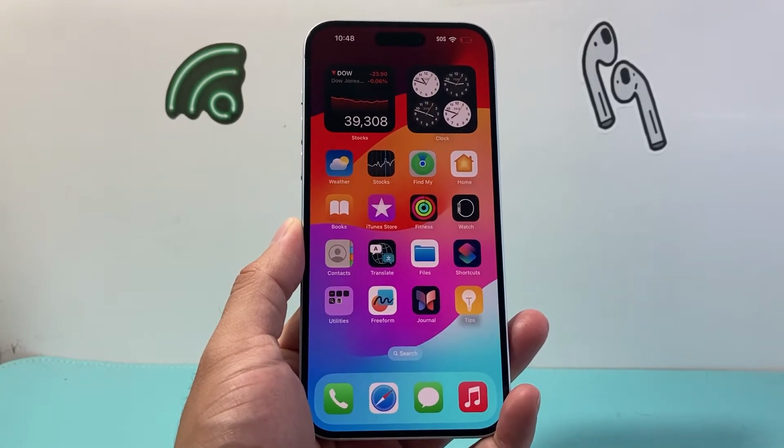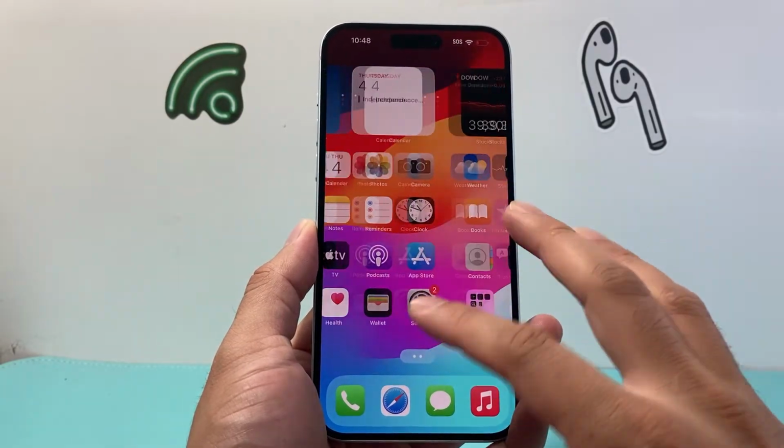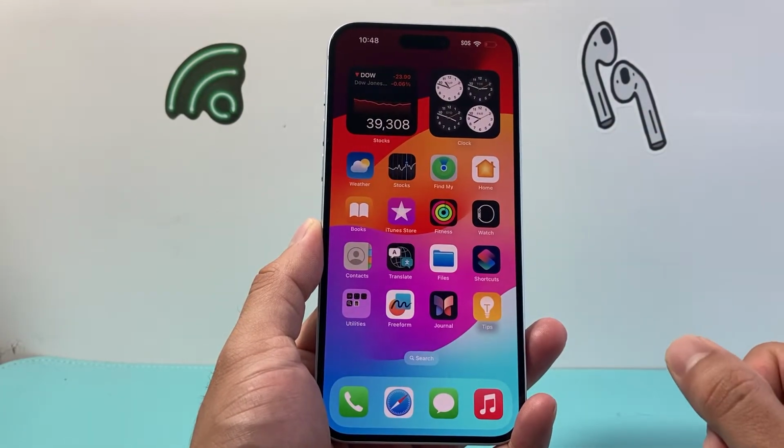In today's video, I'm going to show you how to delete a widget on your iPhone on the home screen and the lock screen as well.